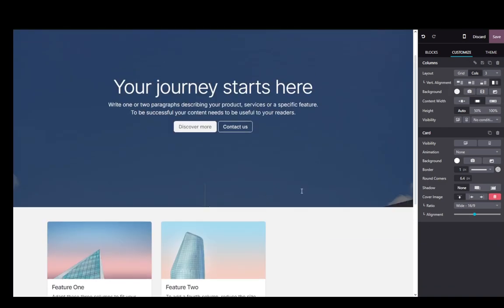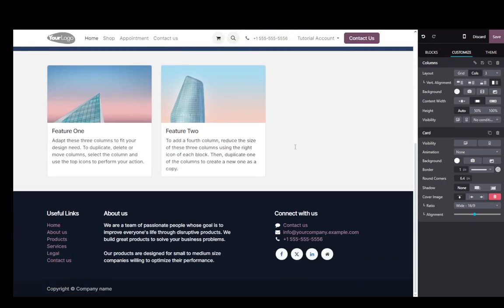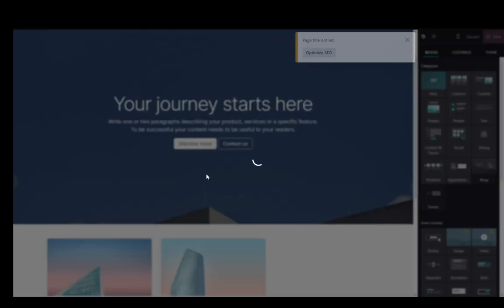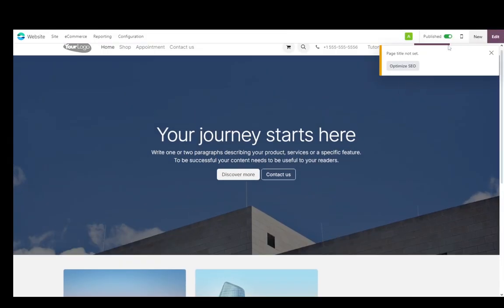But yeah, just remove any sort of changes you would like to, and then once you're done, just click save in the top right. And that is pretty much it.